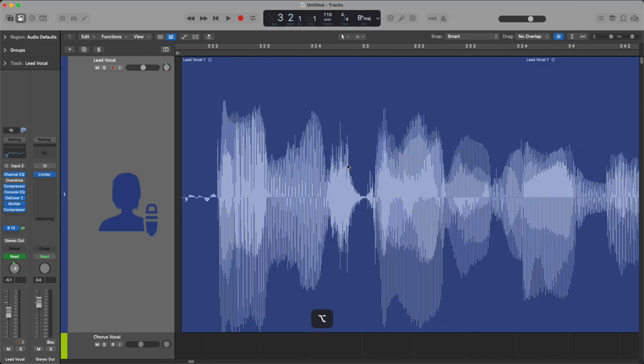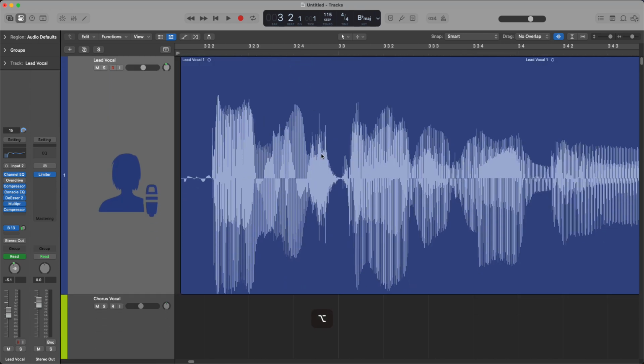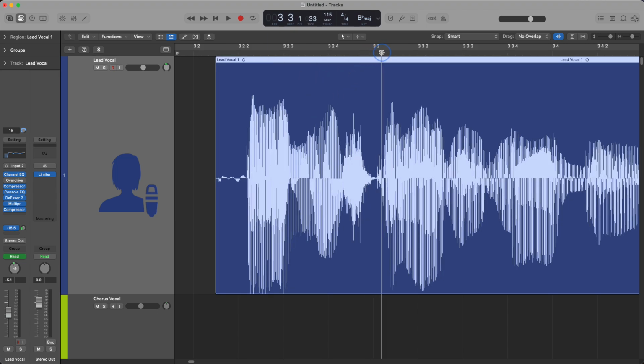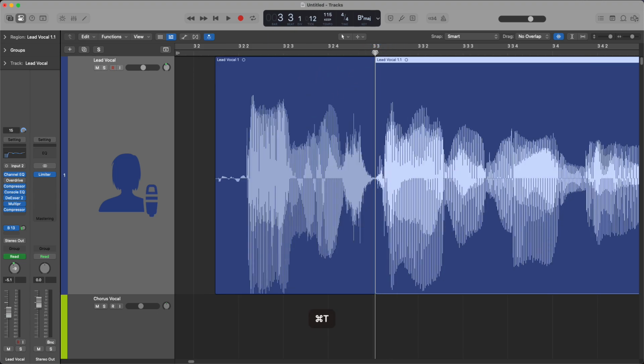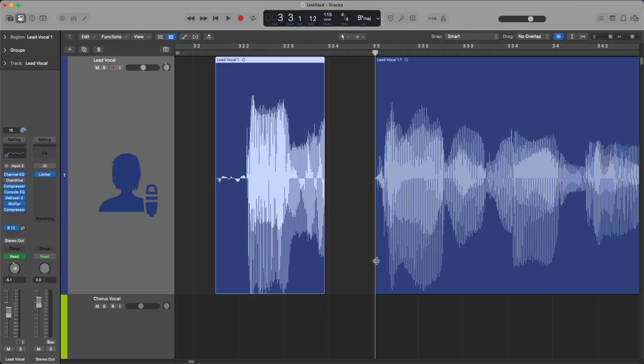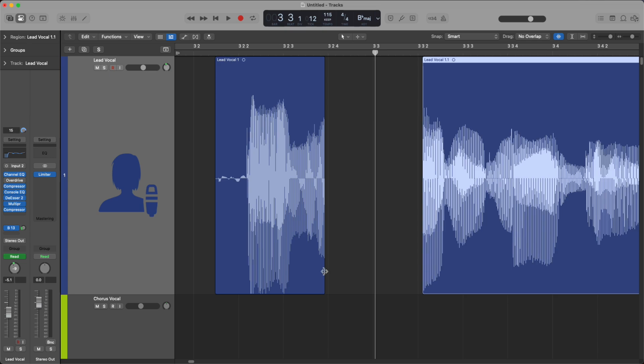The second one is oftentimes when we're editing, we want to be able to do quick trims, fades, cuts, and things like that. So I'm going to show off how I like to do that. First, if I want to quickly cut a region, I just select it. I put the playhead where I want the cut to go, and I use Command T on the keyboard to trim into two regions.